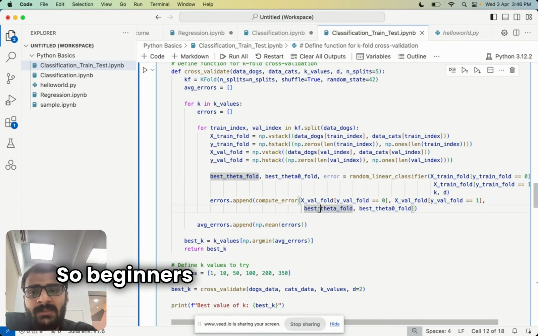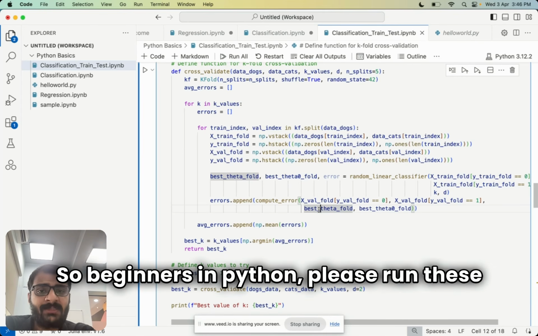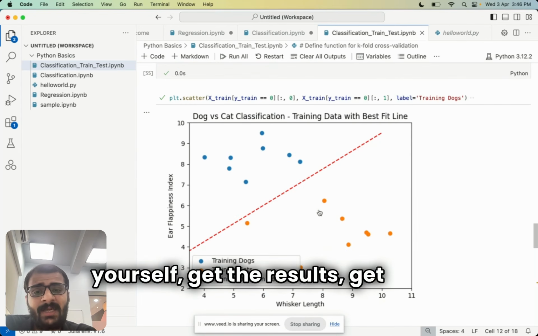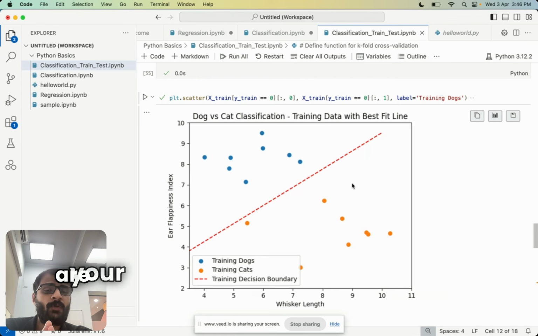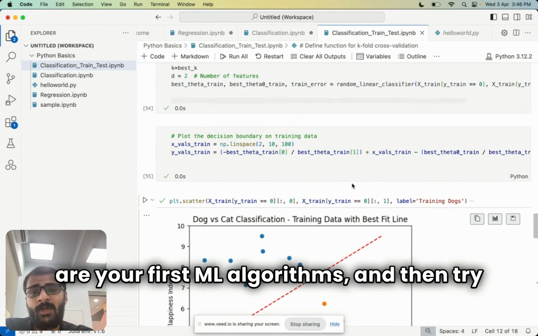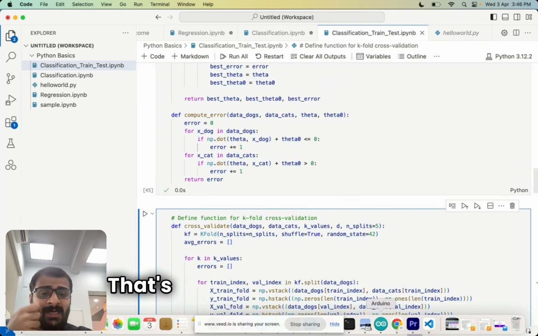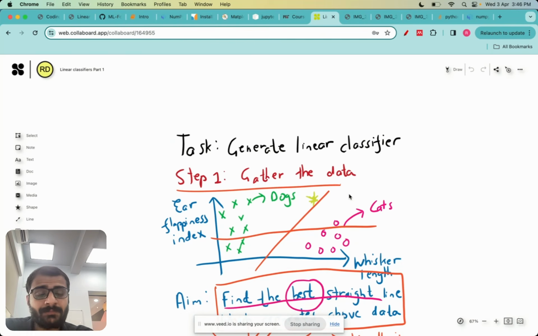So beginners in Python, please run these codes by yourself, get the results, get these straight lines, which are your first ML algorithms, and then try to figure out what each individual function means in Python. That's the fastest way to learn.